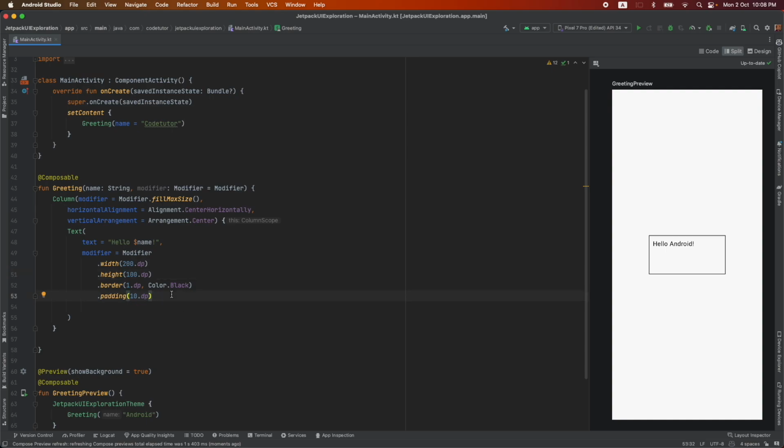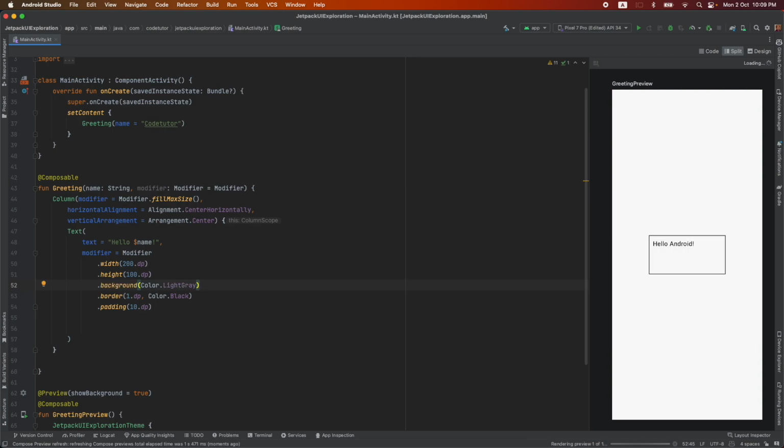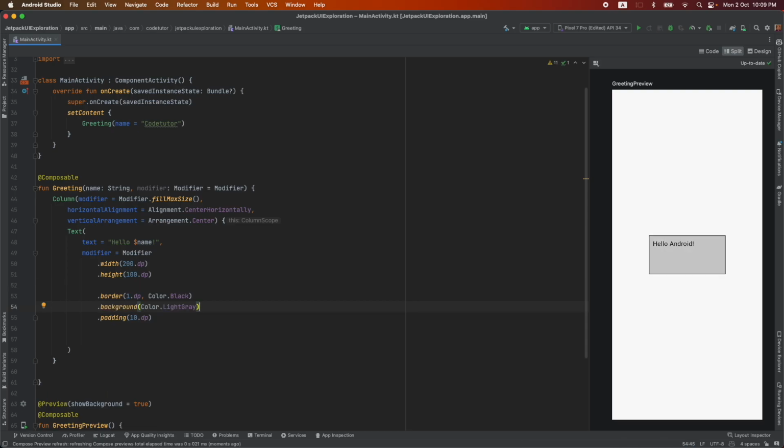Then let me add some background color. Dot background, color dot, say light gray, and if you see here, the background only got applied to the area which excludes padding. This is not what you want. You want the whole thing to have that particular light gray. In that case, you have to apply this as soon as you set the width and height, or you can even put it after the border, but it has to be before the padding. Otherwise, it will not take the background color including the padding. So that is why you have to put the padding after the background color.